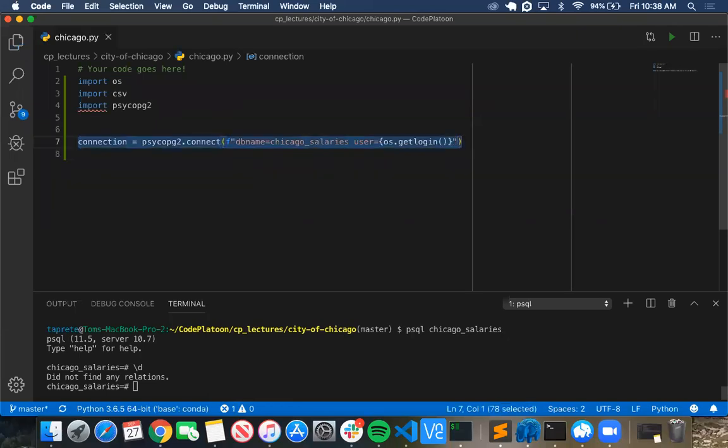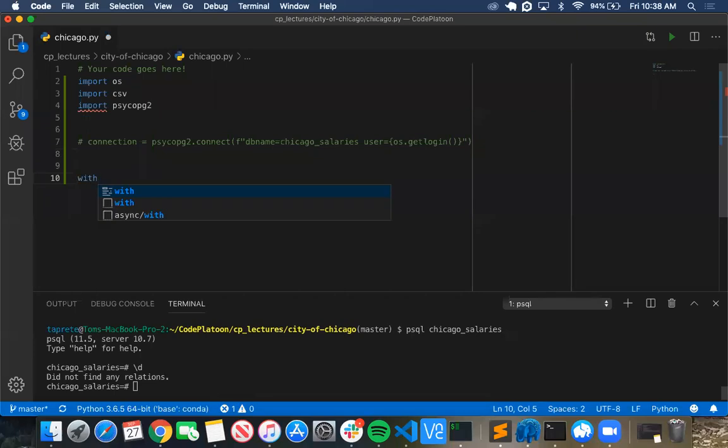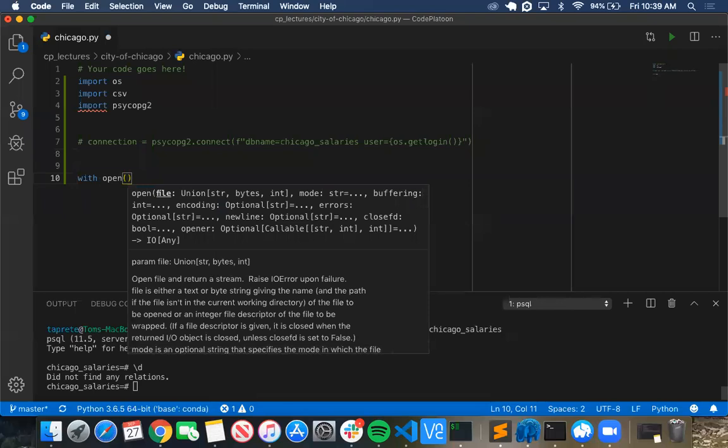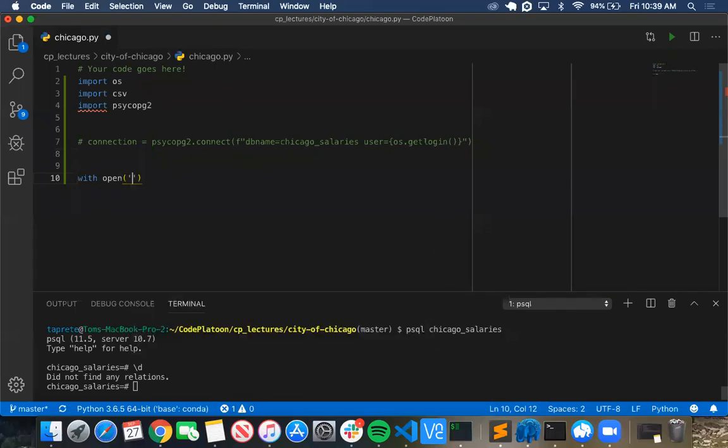So this is establishing a connection to the Chicago salaries database. But before we even do that, let's grab the data from a CSV. What is it? With open. With open, parentheses, then the path name. So it'd be, what's the name of that?